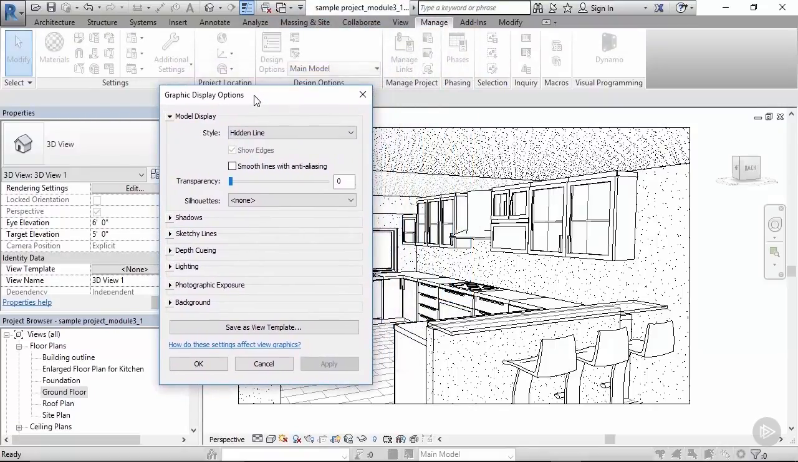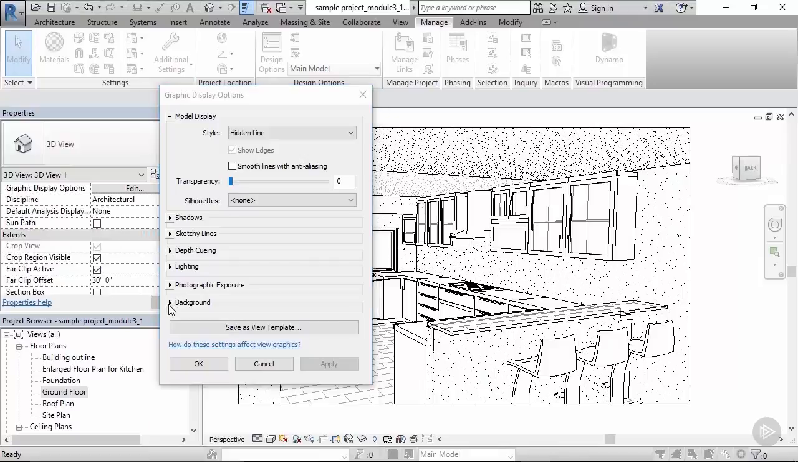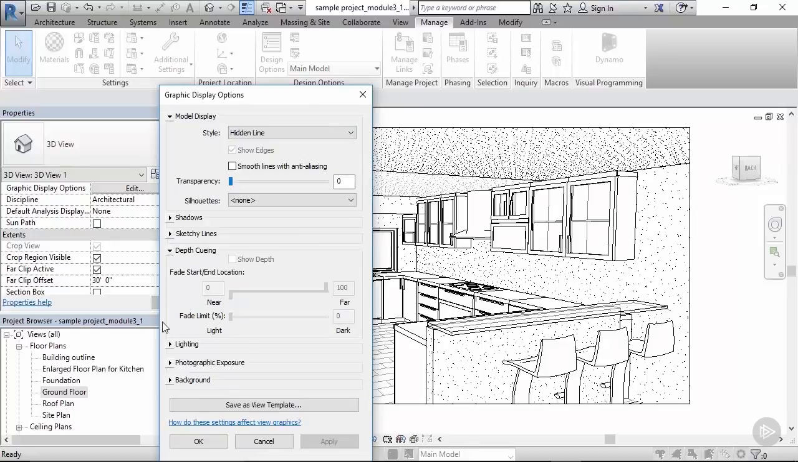The Graphic Display Options tab provides us with loads of options for fine-tuning the display of lines, surfaces, lighting, photography exposure, and even setting up background images. Now, as is the case with view templates, you'll notice that some of these options will become available or will be frozen.